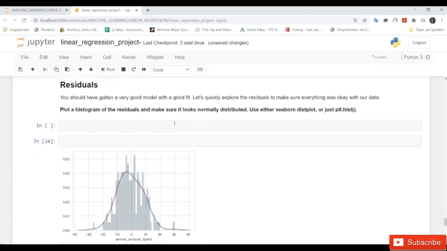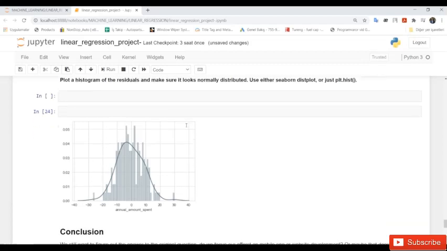So now let's discuss residuals. We should have gotten a very good model and a very good fit, just like we saw. So we're going to quickly explore the residuals here to make sure that everything was okay with our data. We're going to draw a histogram of the residuals and make sure that it looks normally distributed. You can use plt.hist or Seaborn's distplot.